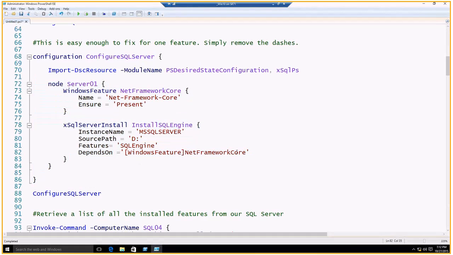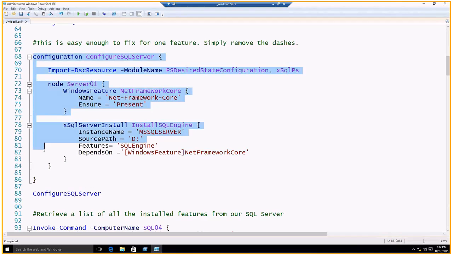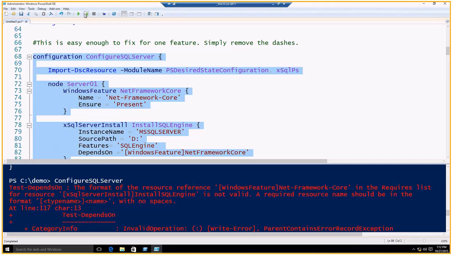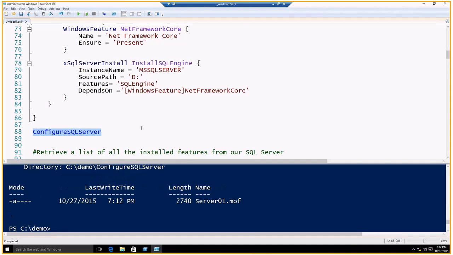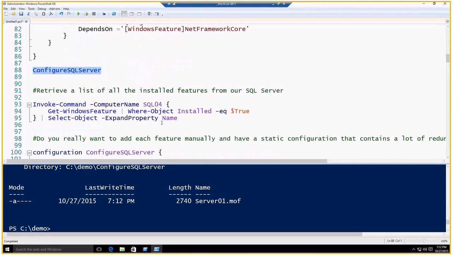Okay, so this one, notice the only thing I've done in this one, I've taken the dashes out here, and that actually solves the problem. And with one feature, that seems to be easy enough. So I can create the managed object format file. Hey, it works great.